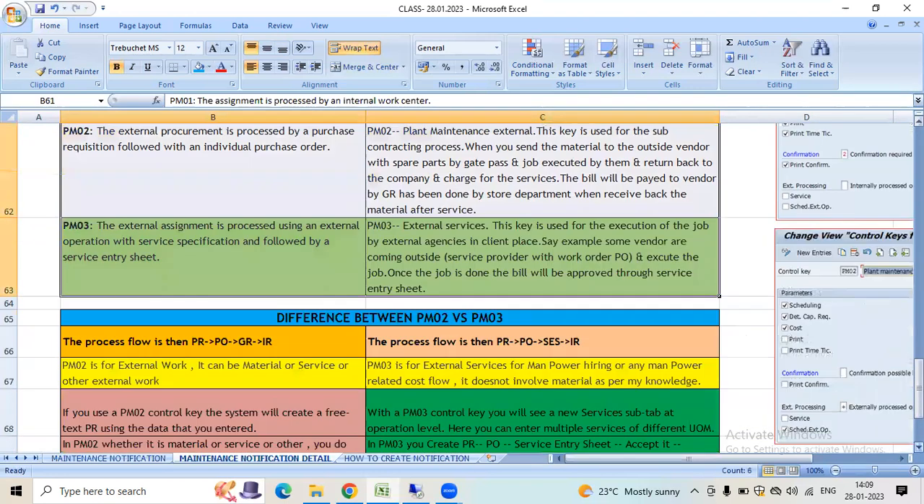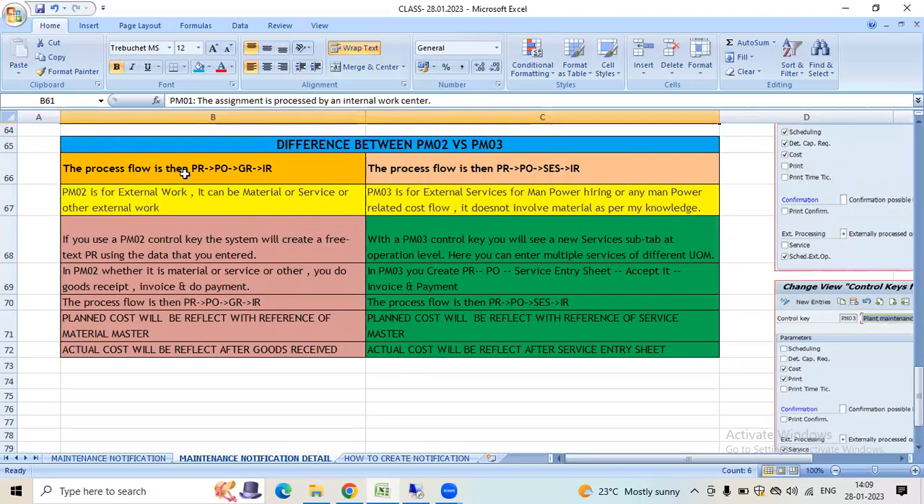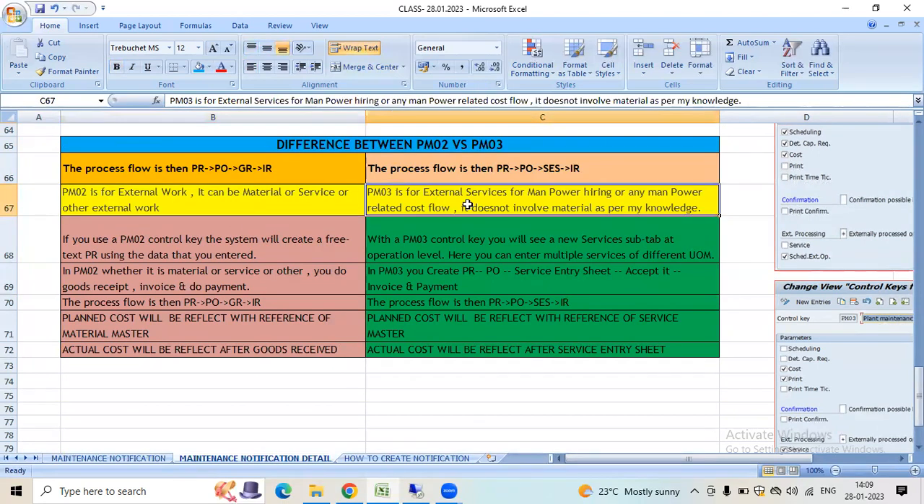Okay, now I'm coming to the difference between PM02 and PM03. In PM02, the process flow is PR, PO, GR, IR, and in PM03, the process flow is PR, PO, service entry sheet, and IR. PM02 is for external work. It can be material or service or external work. PM03 is external service or manpower hiring or any manpower related cost flow. It does not involve material as per my knowledge.